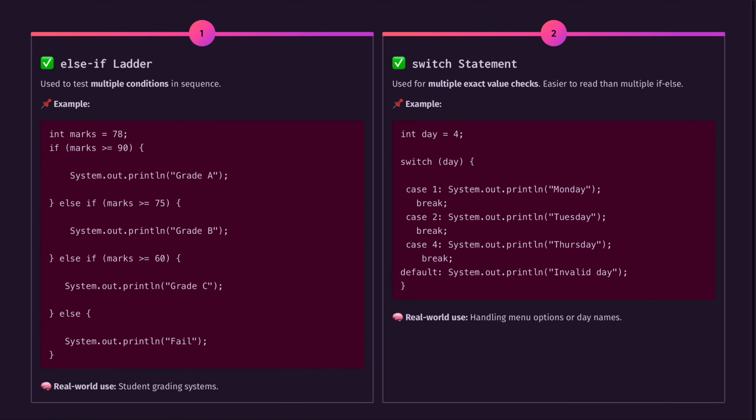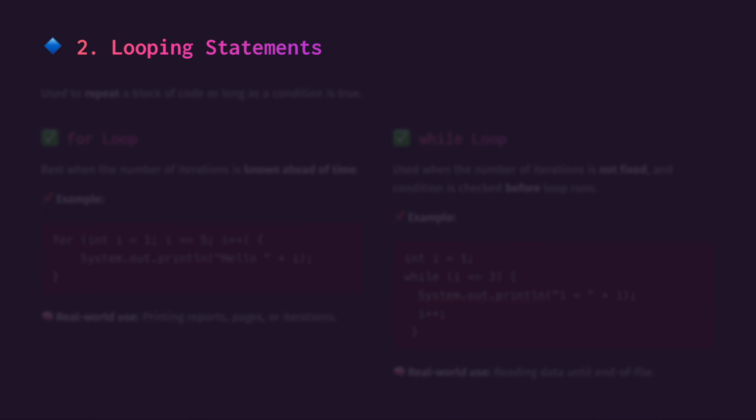Okay, next we talk about looping statements. A looping statement is also a conditional statement which directs the program to repeat a block of code as long as the condition is true. That is called a looping statement.